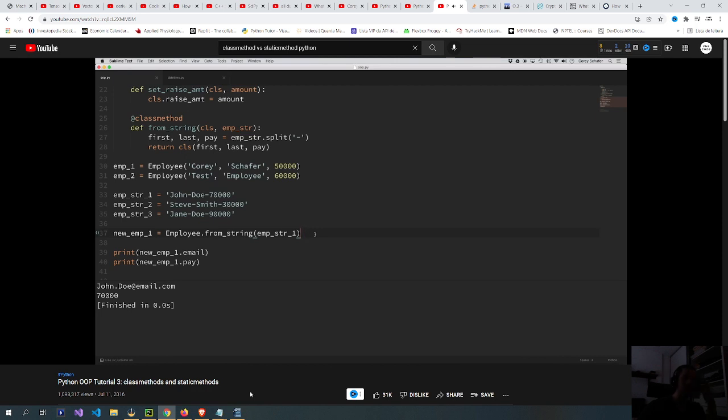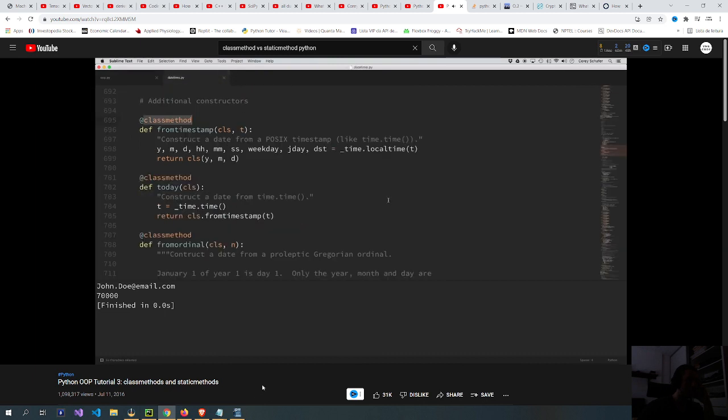Now, if you want to see a real-world example of this, I have the datetime module pulled up here, and there are several ways that we can create new datetimes. If you search for class method within the datetime module, you can see an example of some of these.